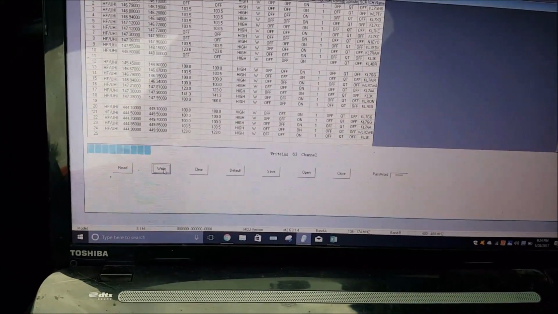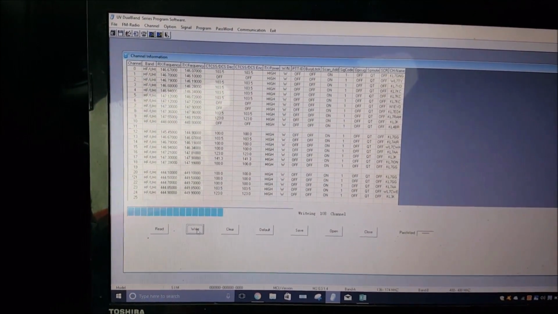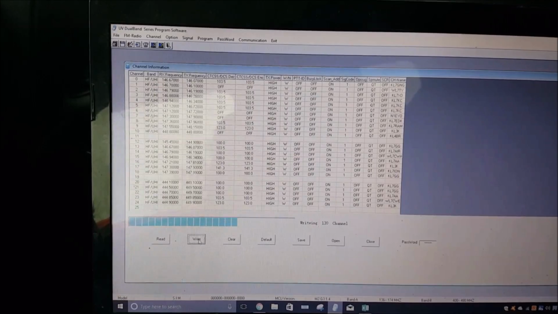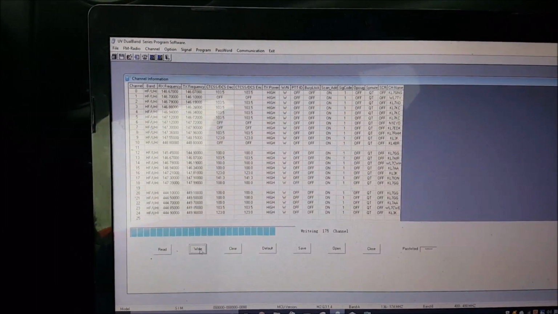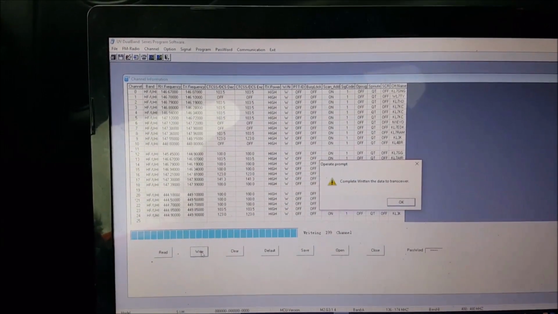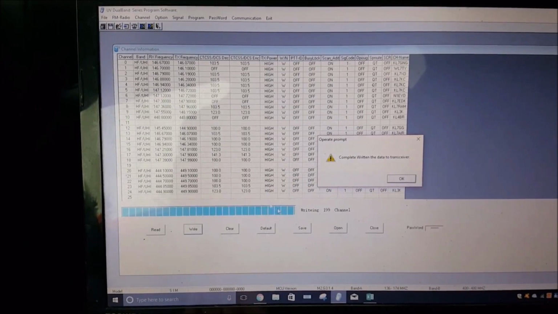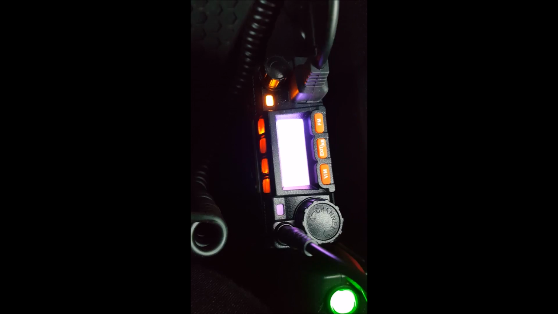And even though I'm only writing 24 channels, it's going to run through all 199, just in case I skipped a whole bunch and then just put one out at the very end. Because, you know, you could do that. You can separate them however you want to. All right, so it tells me that the transmit was complete. All right, so we have programmed the radio with all the channels, and I'm down here on channel 5.